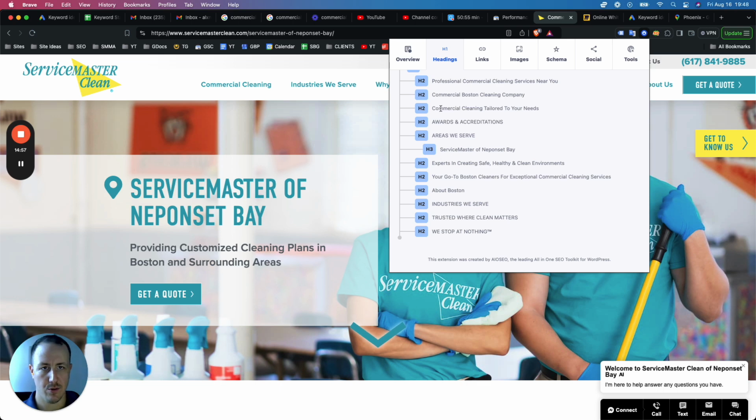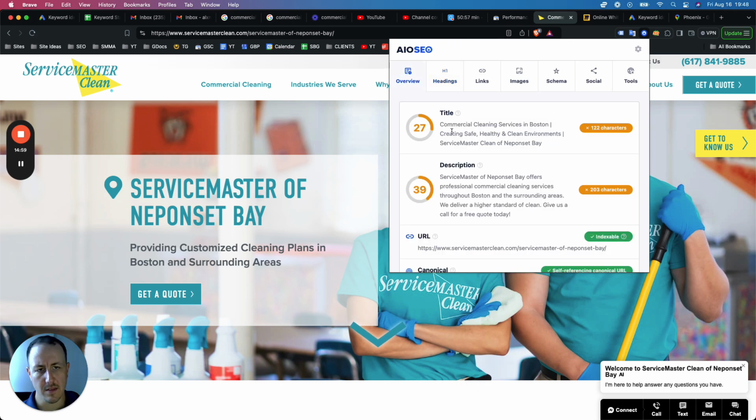You want to add H2s, H3s, and then even with the title and the description. Always in the title have your main service plus location, right? So this one's really good. Commercial cleaning services in Boston. It's a little bit too long. And then description as well, right? Commercial cleaning services throughout Boston. Always mention the main service and the location in the title and in the description.